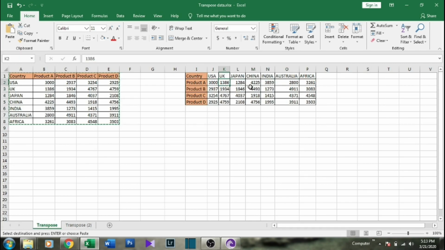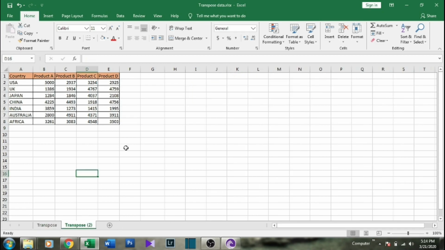So the presentation has changed, but if you want to change the original table, assume product A USA, I want to change this to 5000, product A USA in the transposed table is still 3000, so that is not changing automatically. So how to do that if you want to change the original and the transposed data also changes automatically? I will go to my other sheet and explain using the same example. This is the kind of advanced transpose data. So how to do that?